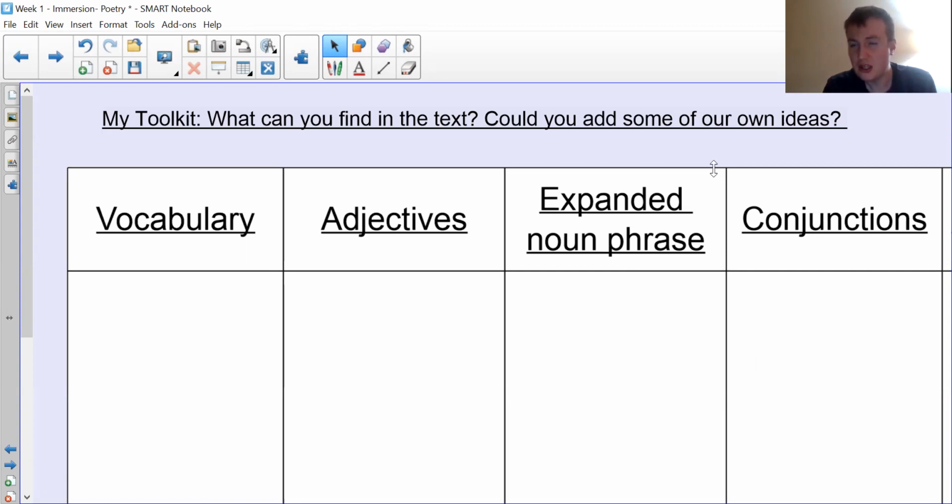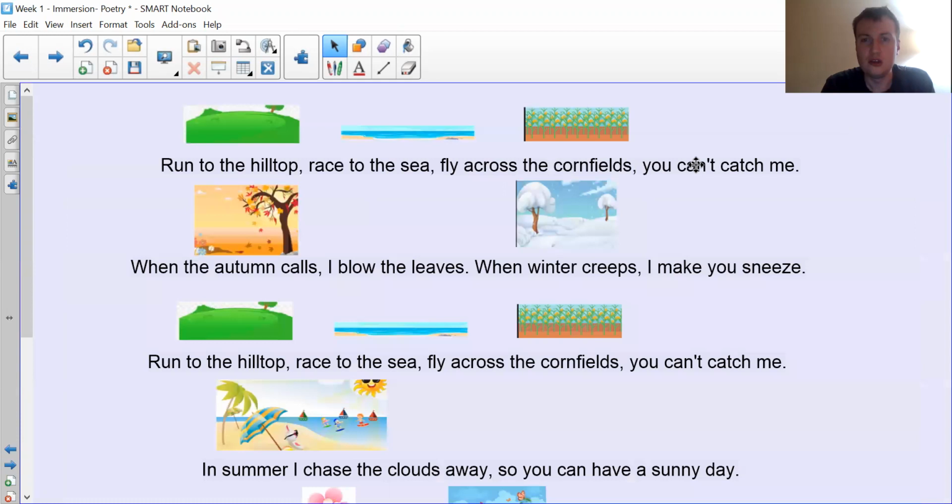For conjunctions, okay, that's thinking about not just the coordinating conjunctions, not just and, but, or, so. What are those more interesting conjunctions that we talked about a couple of weeks ago that you could include? And maybe what I would recommend is practice doing a sentence with one of those conjunctions in. So for example, if you wanted to use because, where could you fit that into your poem? Okay, so when the autumn calls, I blow the leaves because they are dying and they fall to the floor.